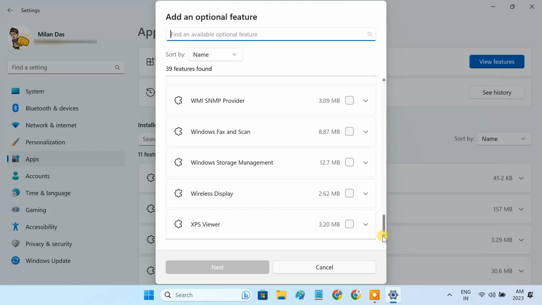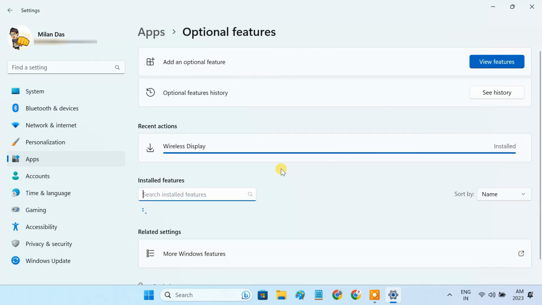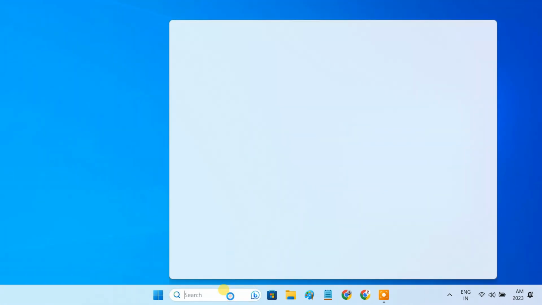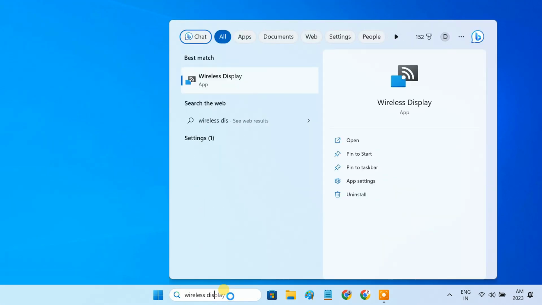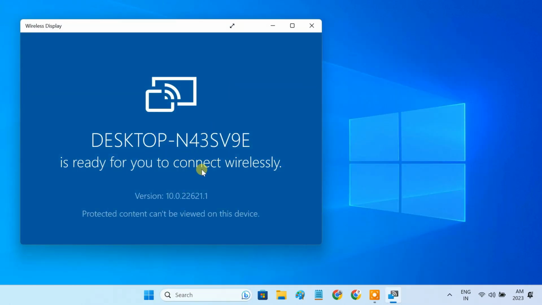On Windows PC, the Miracast technology is called wireless display. So add this feature to the PC. Let the feature get installed on the PC. After installation, launch the wireless display app. Now you can head over to your smartphone.